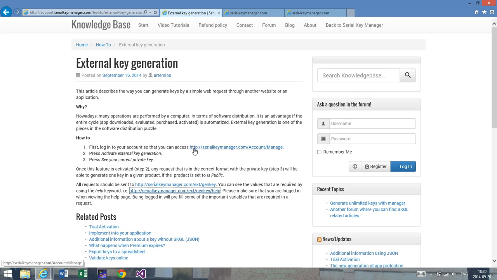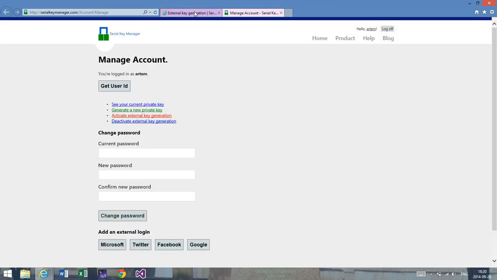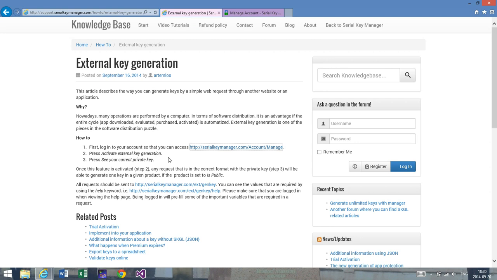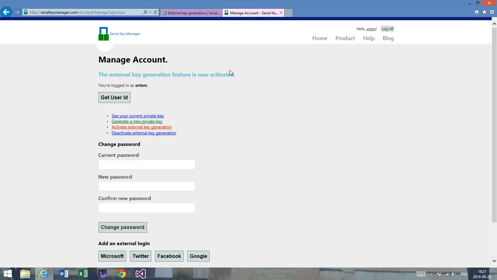As the tutorial tells me to do, the first thing you have to do, so let's close this down, is to go to the account and manage. That's the first thing. And the second thing is to activate external key generation. So activate. Once this is done, you'll see a confirmation text above the page, and please feel free to deactivate it at any time.